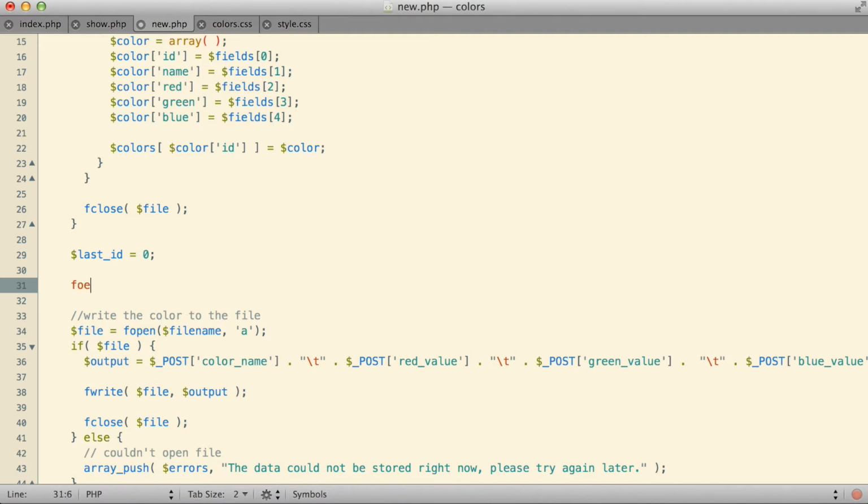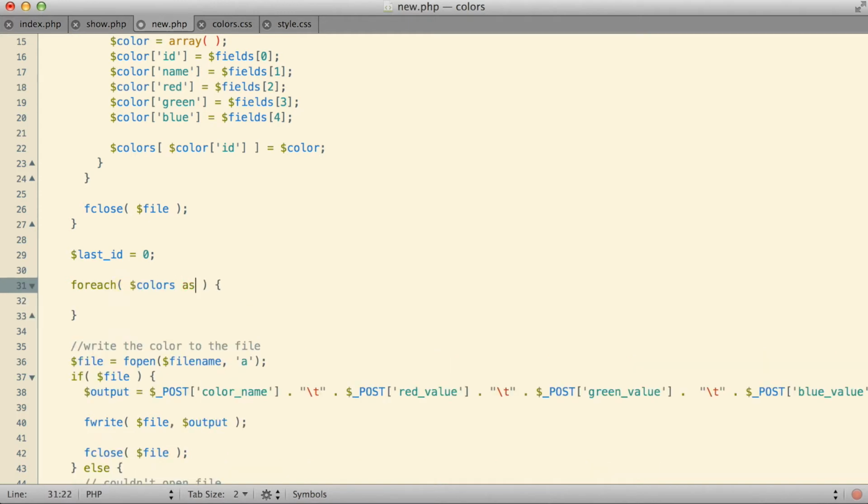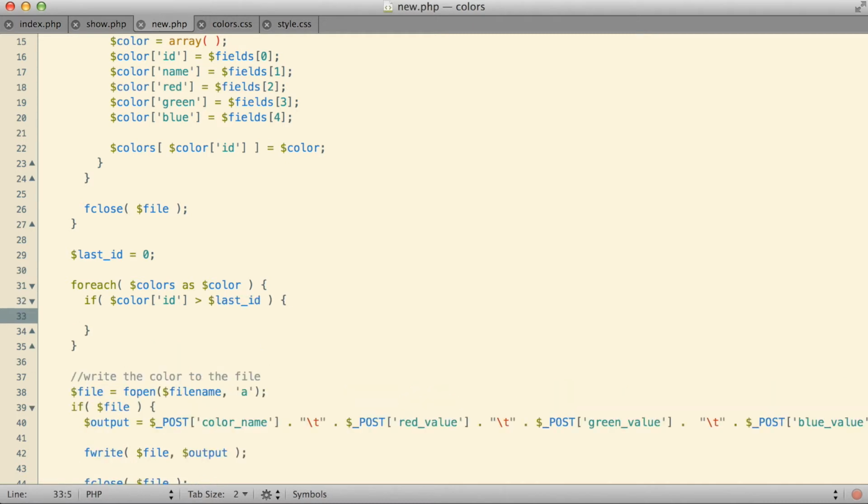So here's what I'm thinking. For each of the colors that I have, taking each one as, I'll just say, color, again careful with variable names that are that similar. For each one of those colors I'm going to say if that particular color's ID is greater than what I have stored as the last ID, then I'm going to set that color's ID as my new last ID.